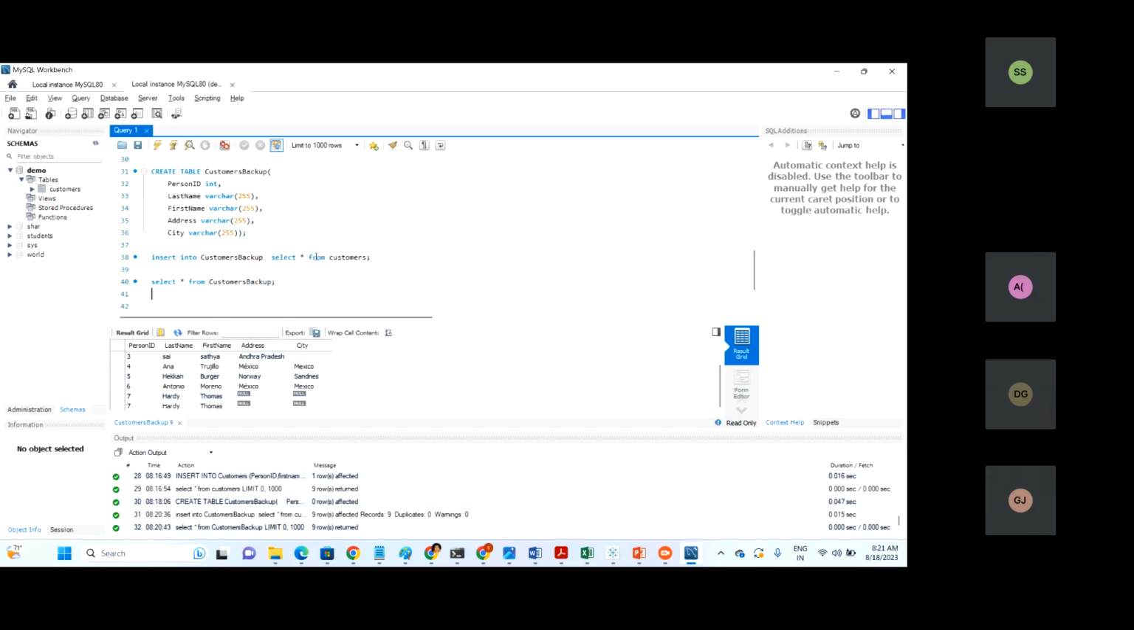Here, what we did is insert into customers backup, and we passed select star from customers. What if we want to insert only first name, last name, and person ID? So how can we do that? Simply, instead of star, you need to pass the column names that you want to insert. First name, last name.